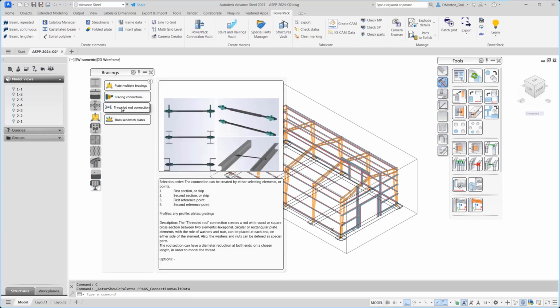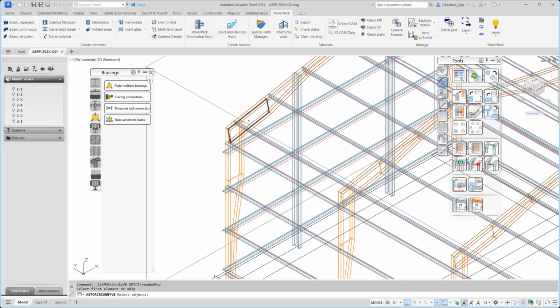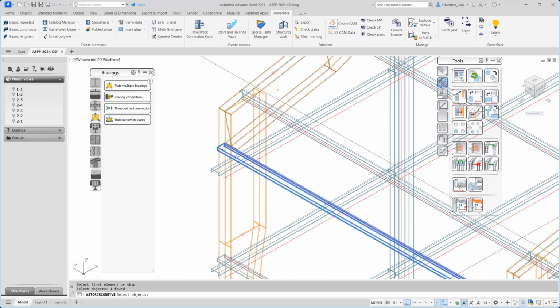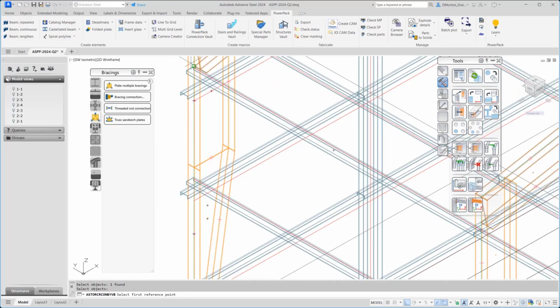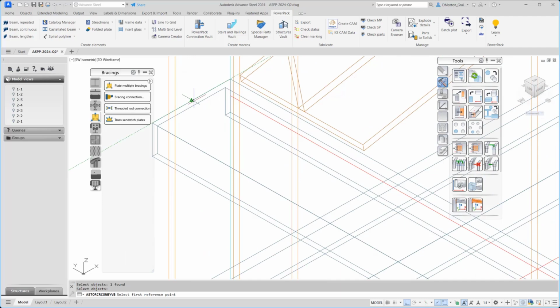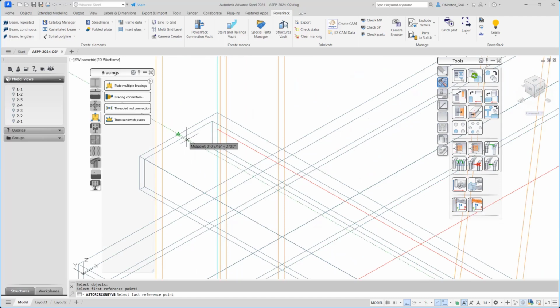Okay. Now the threaded rod, it's pretty simple to use. So all you have to do is select it. And then we're going to go in and we're going to select the first element, right click, and then select the second element we want to place it to connect to. Then it's where is that threaded rod located. So from the top element, I'm going to come in, let's say 6 inches. And then I'll come down to the bottom one. And I'll come in from there 6 inches as well. And you'll see it places between those two elements a threaded rod 6 inches in from the edge.